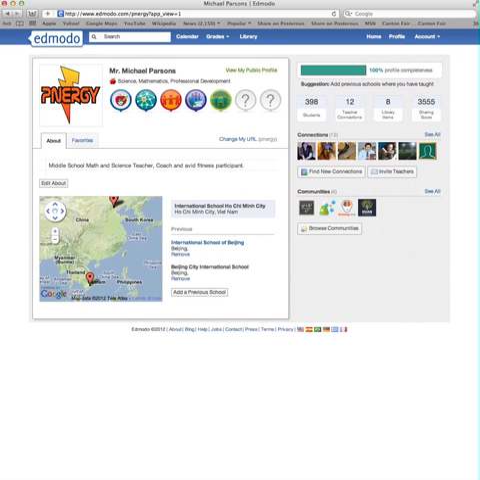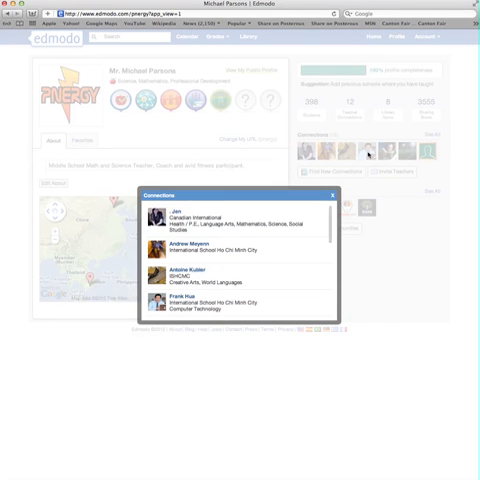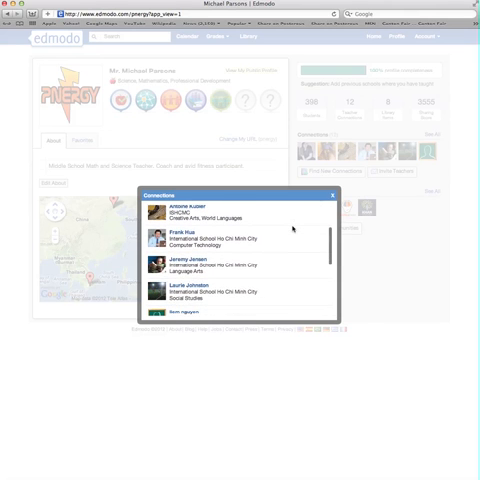Also, Edmodo has been nice enough to award me several badges showing different things that I have been doing with my Edmodo groups and connecting to other teachers and different things. Over here it shows some different things. I have almost 400 students enrolled, 12 teacher connections, and so on. Now, connections for teachers, the reason this is important is because you can share different things.